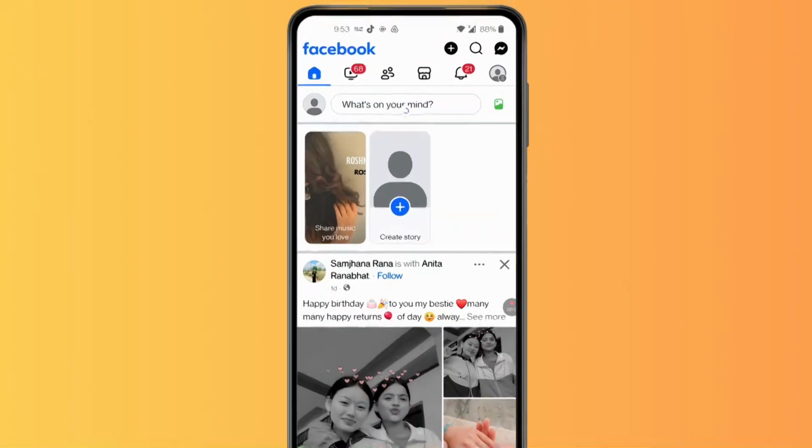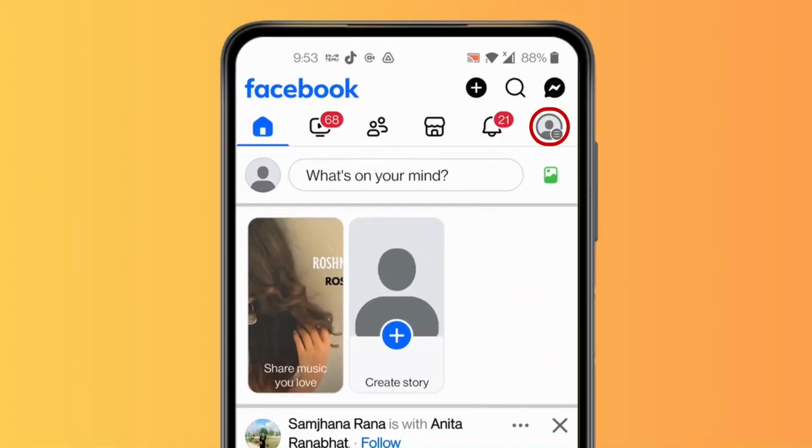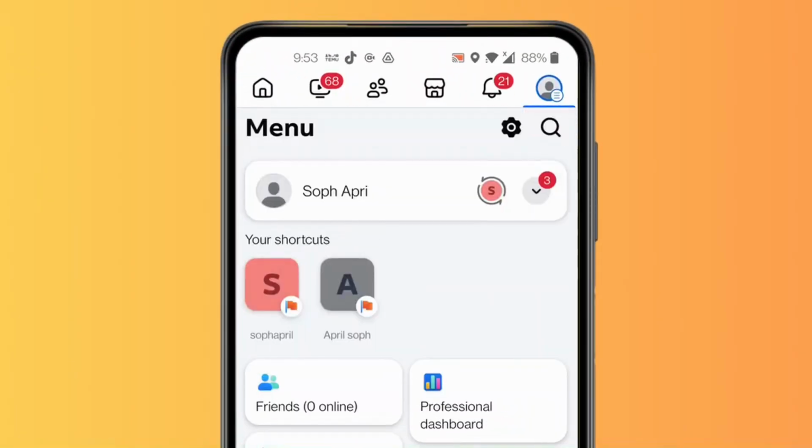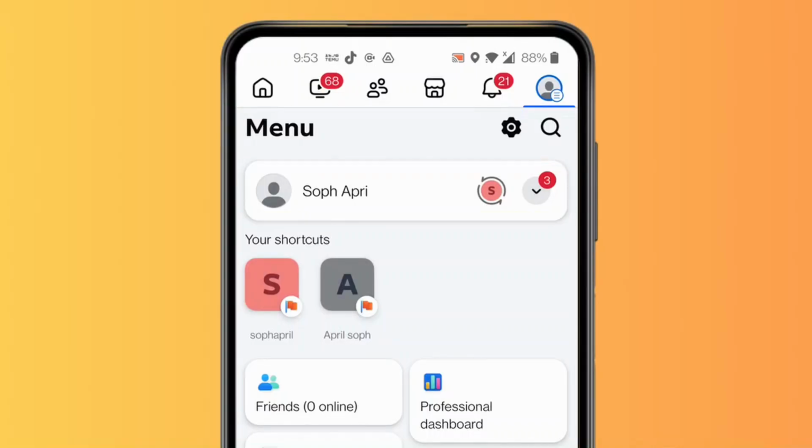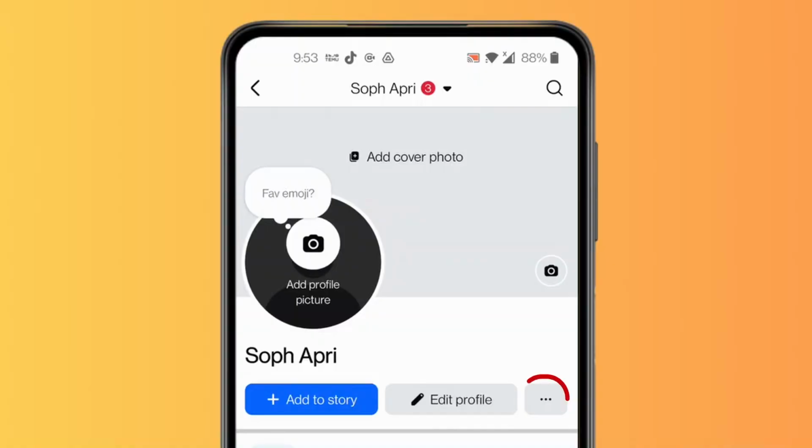Open Facebook, click on three lines located at the top right corner of your screen. Then click on your name. Your profile will pop up. Click on three dots beside Edit Profile.